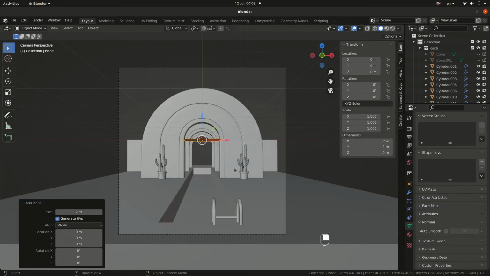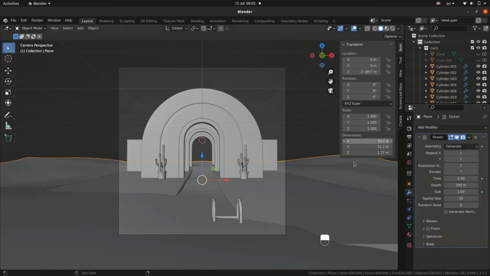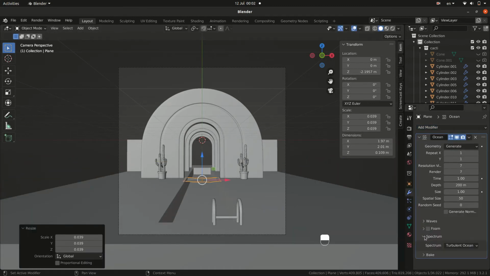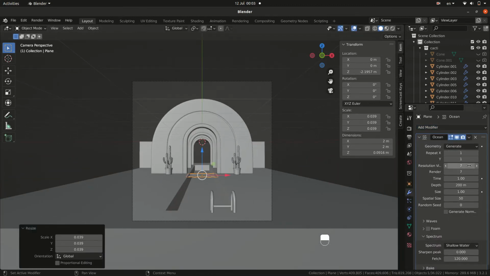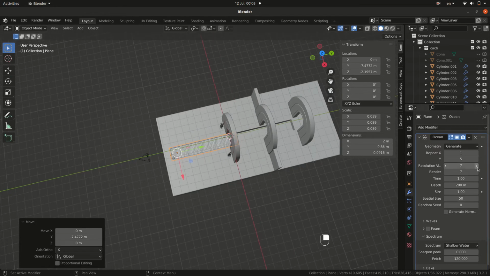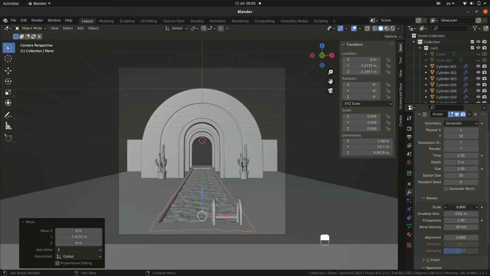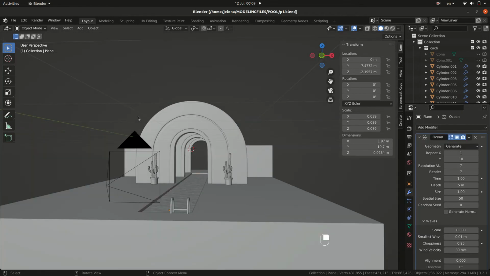Next, we're making water, so add a plane. We want to add an ocean modifier and scale it down. Now select shallow water and repeat on the Y axis several times until you reach the end of your pool. You need to position your first one at the beginning of your pool. So go back to your camera view and adjust the water. You need to change depth to 5, scale down waves, and also lower choppiness.